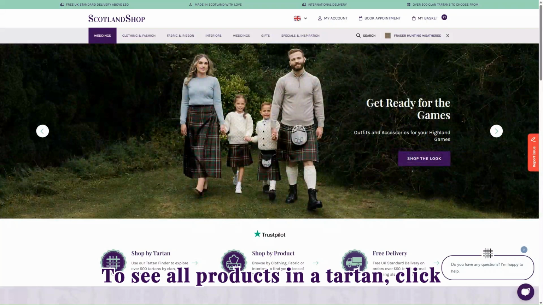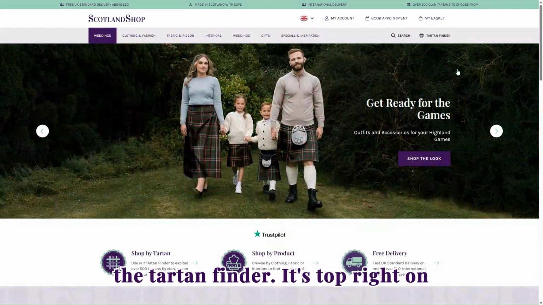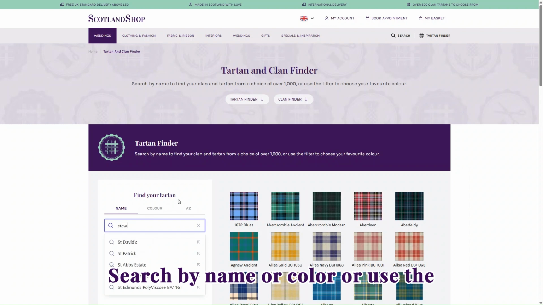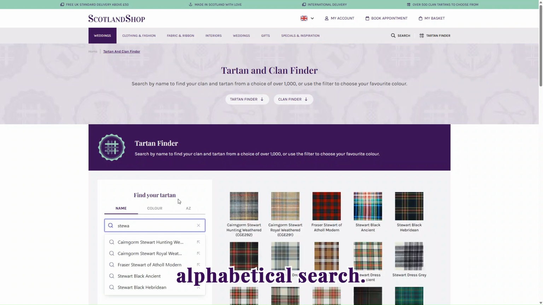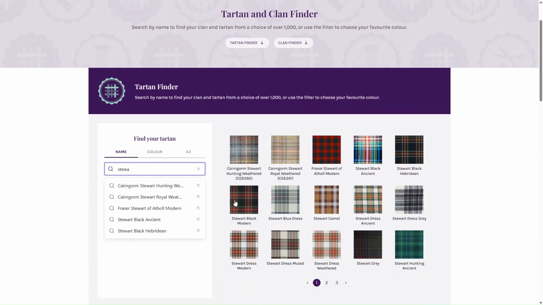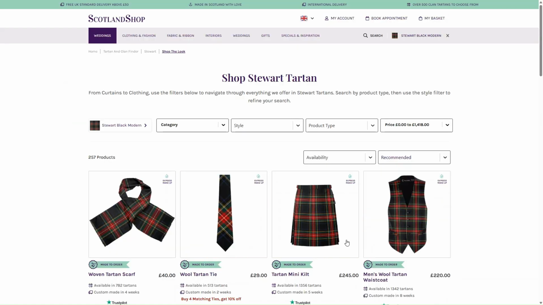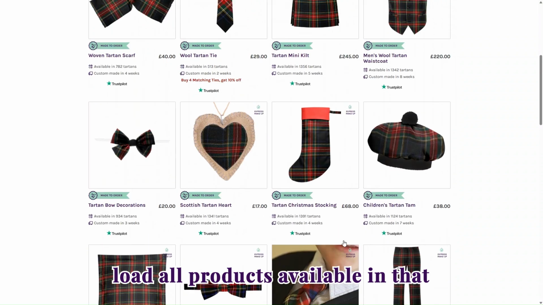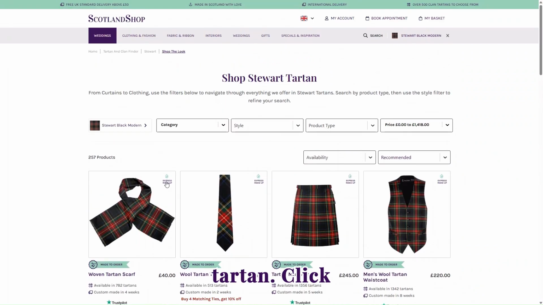To see all products in a tartan, click the Tartan Finder. It's top right on desktop and bottom of the page on mobile. Search by name or color, or use the alphabetical search. Once a tartan is selected, the page will load all products available in that tartan.